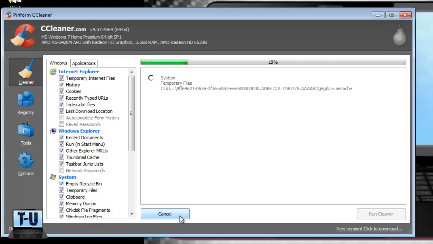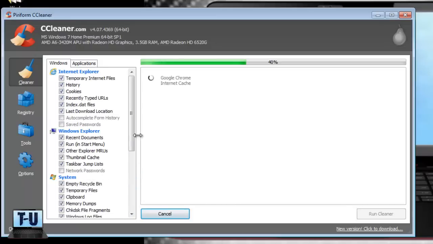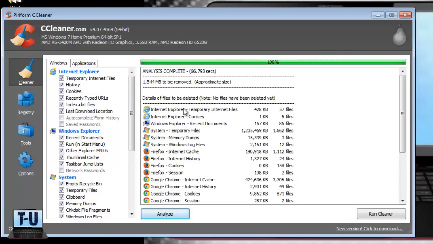The big thing here is internet browsers like to store temp files, history, cookies, and more junk that adds up real fast over time and makes your PC slow down really bad. It will also go through your Windows Explorer and system to find junk files. But really the main thing is clearing all this browser junk. And wow, I actually had almost 2 gigs of garbage on here. Yeah, it does add up pretty fast and it'll slow down your whole system.